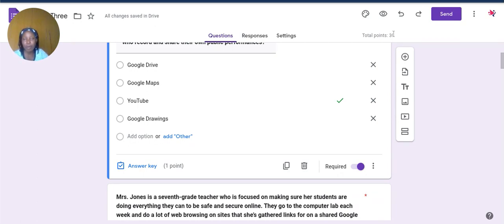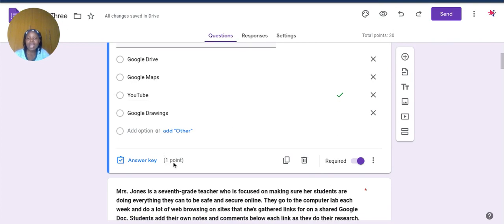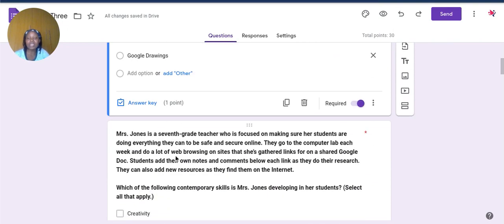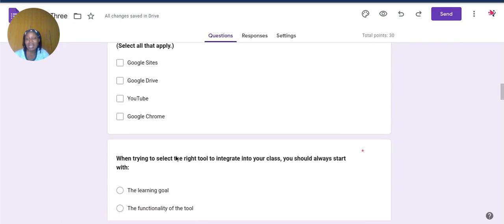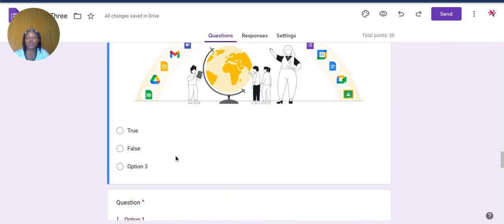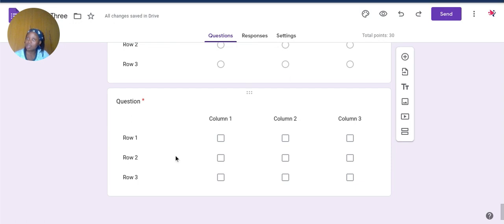So that is why I have 30 points in total, and I've also allocated the answer. These are the ones that I imported, 1 point. If you see the one that I typed for this demonstration, you will see that it is 2 points. So apart from this import option that I'm pointing to, we can also add title and description to our question.